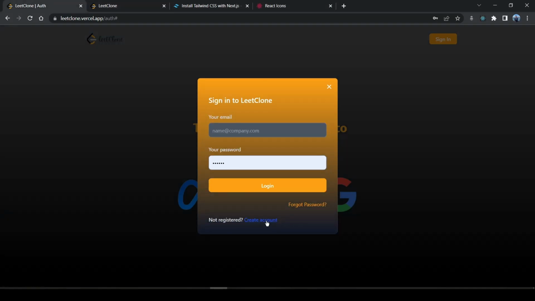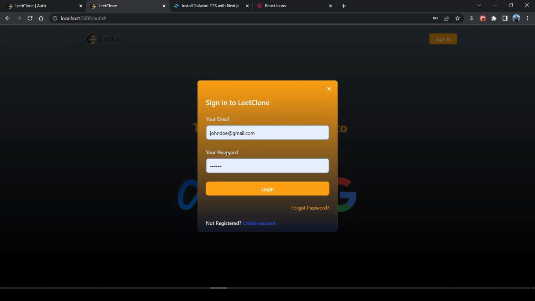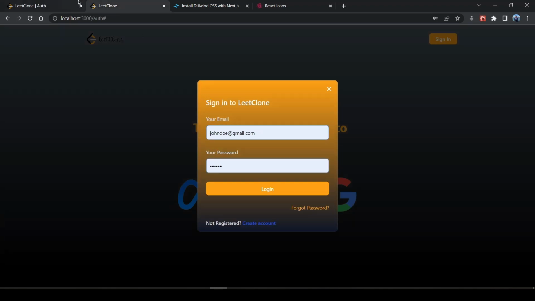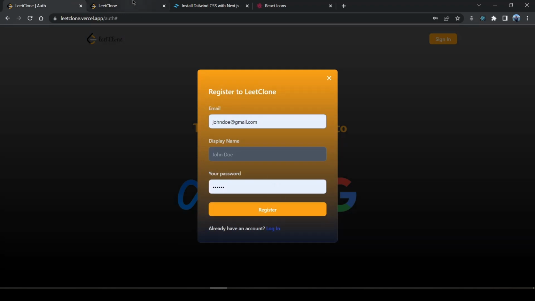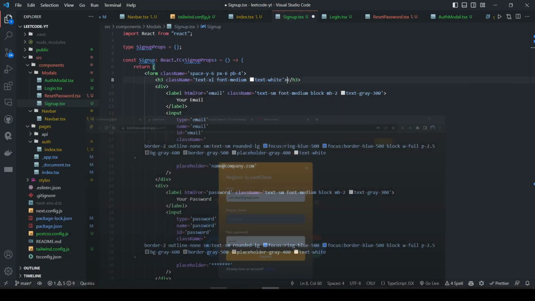So let's go to the create account page where we say register to LeetCode. We have display name, the email, password, and let's see, we have register button. We delete the forgot button. So actually, let's just go line by line. So first we need to change this to register. So what was it? Register LeetCode.